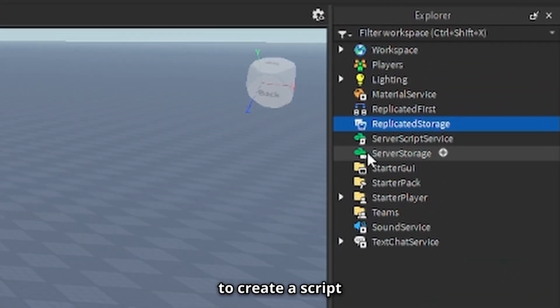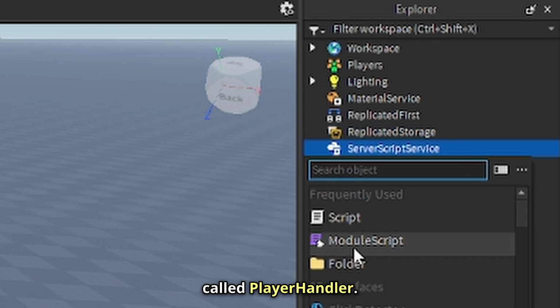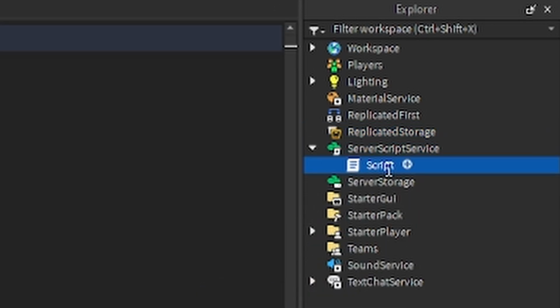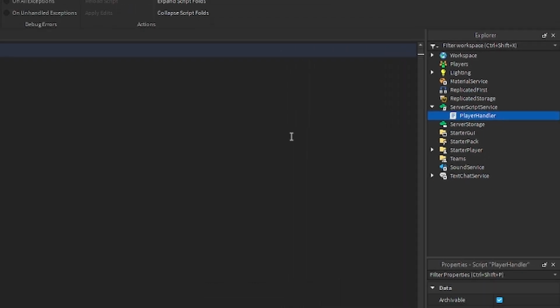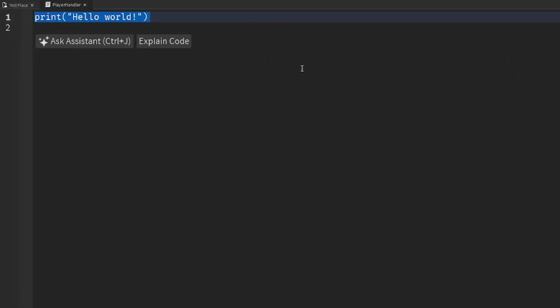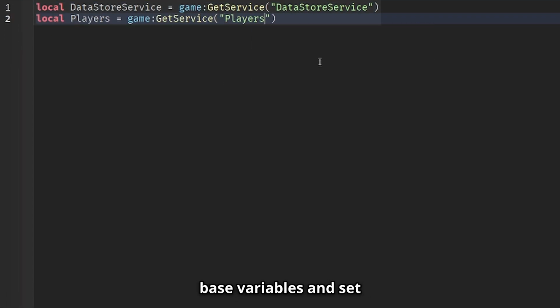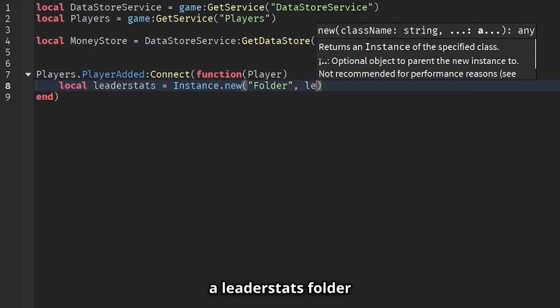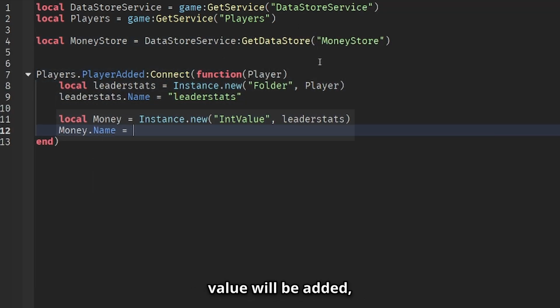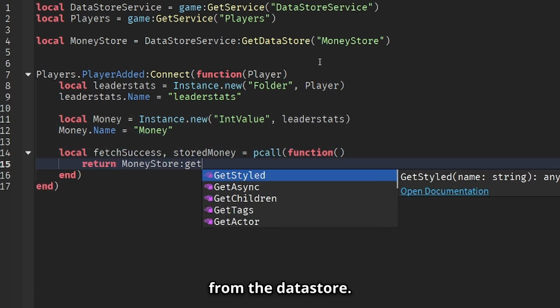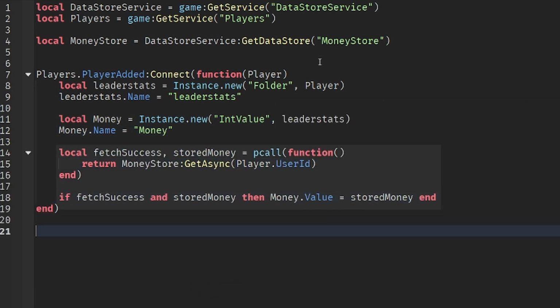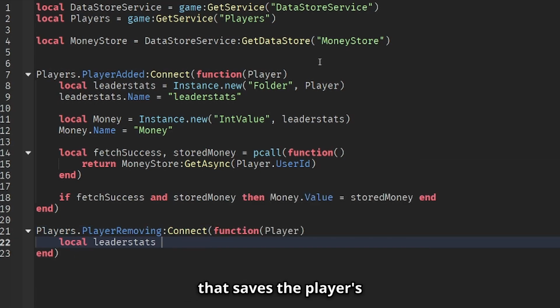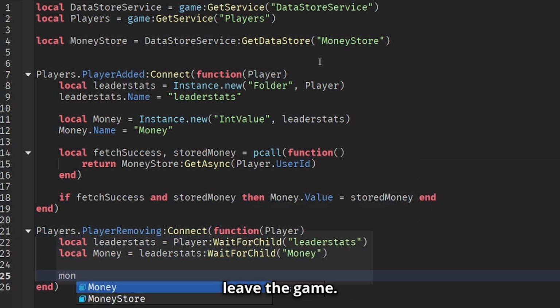The first step is to create a script in Server Script Service called Player Handler. This script will manage the player's money and handle saving it. I'll quickly add the base variables and set up the money data store. When the player joins, a leaderstats folder with a money value will be added, and then their saved money will be loaded from the data store. The last step is just to add the function that saves the player's money when they leave the game.